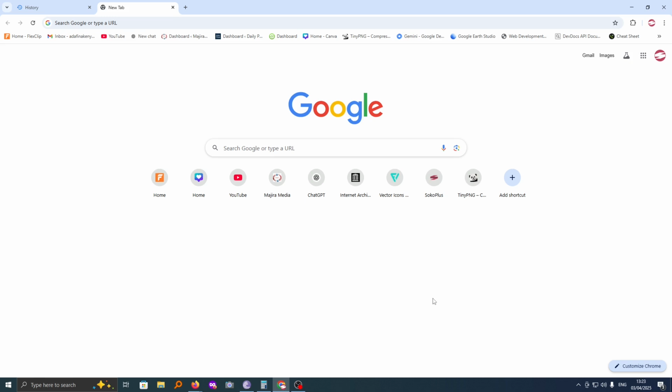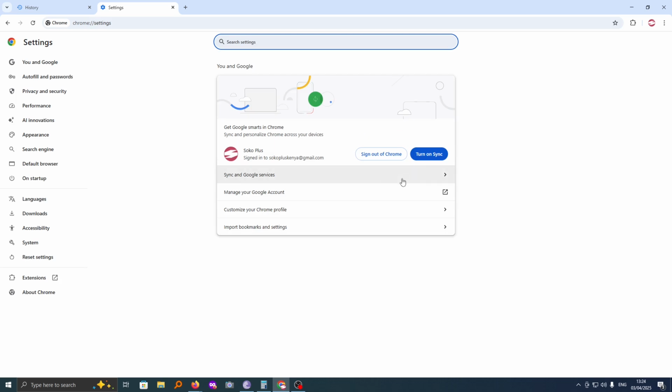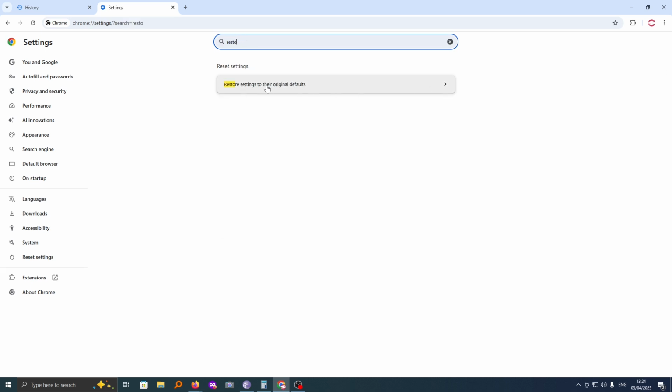So for one reason or another, if you have a problem with your Chrome browser and you can't really get the original version, then the best way to go about it is to restore it to default settings. To do so, just tap on these three dots here. Then go to settings. Now from here, go to this search and then type in restore. And we have here an option to restore settings to their original default.